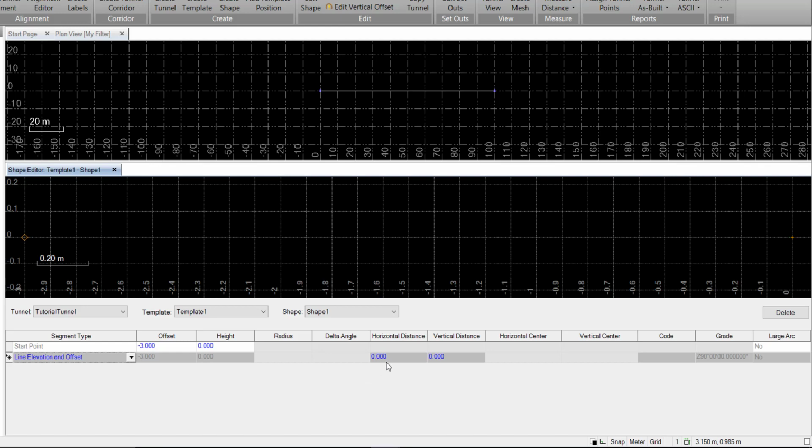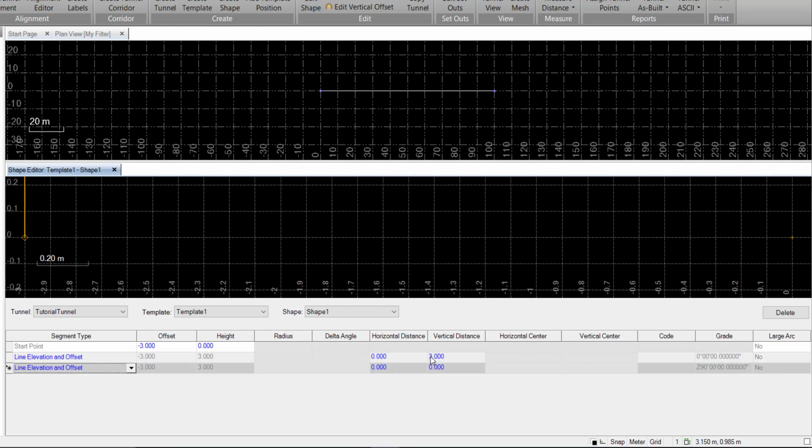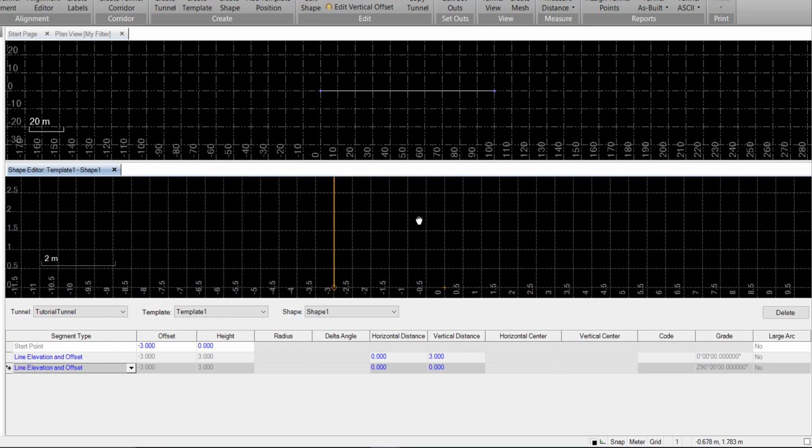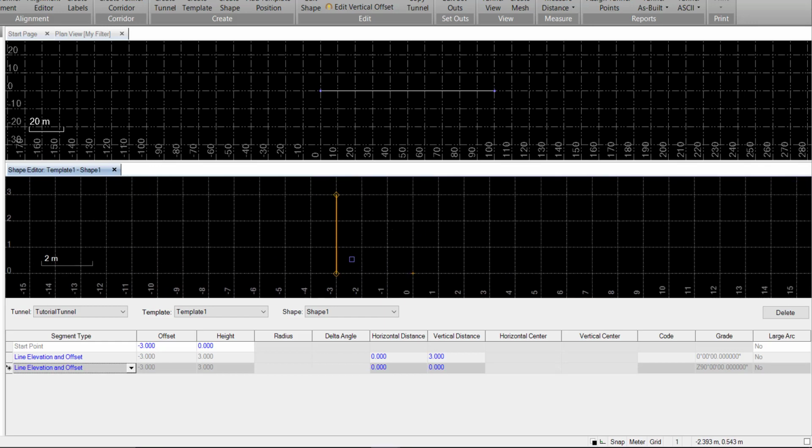For our horizontal distance, we want to leave that as 0, and we'll choose a vertical distance of 3 to create a line 3 meters straight up. We'll zoom out again here, our 3 meter line. Again, our alignment is still here at 0, 0.